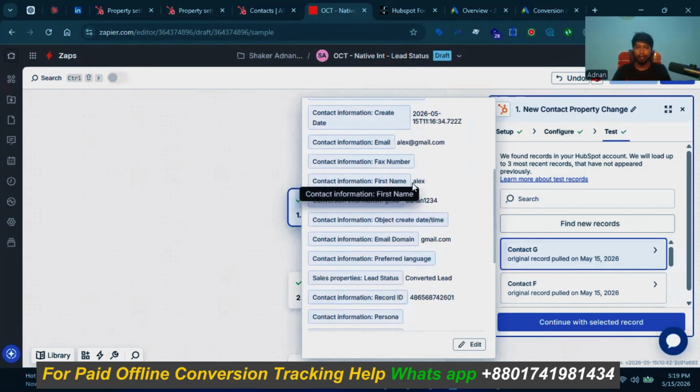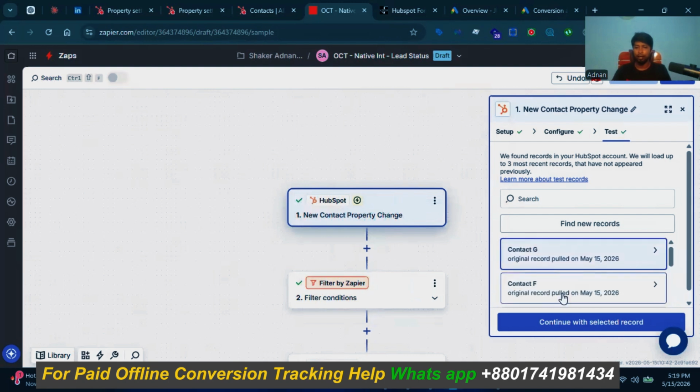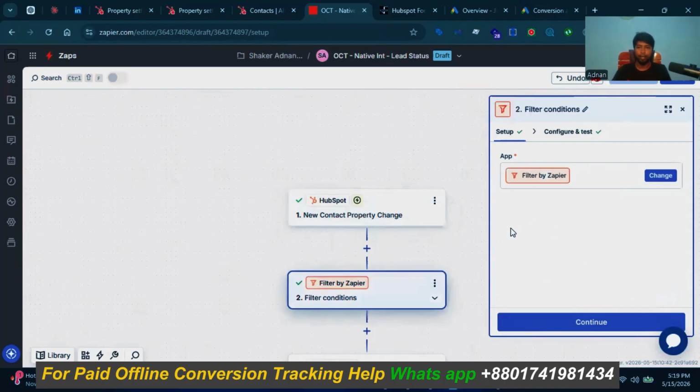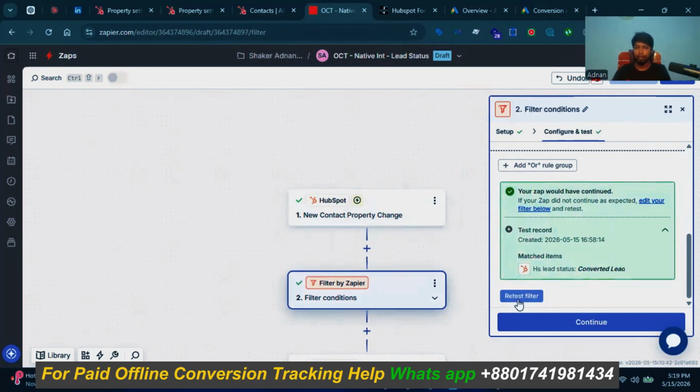Then sales properties: converted lead. Now continue with the selected record. Then filter, continue, test the filter. Okay, Zapier found a new lead, converted lead.